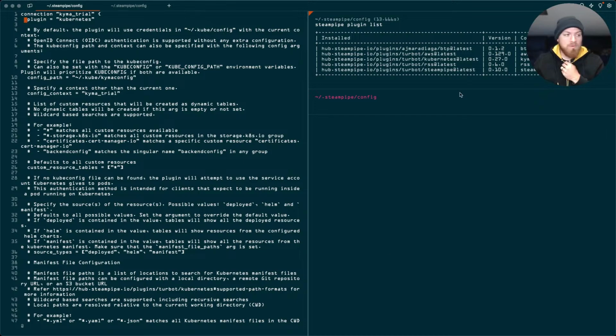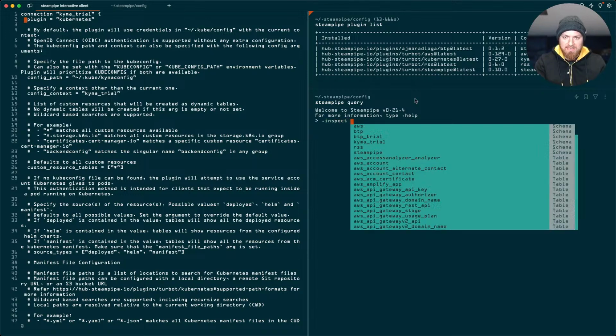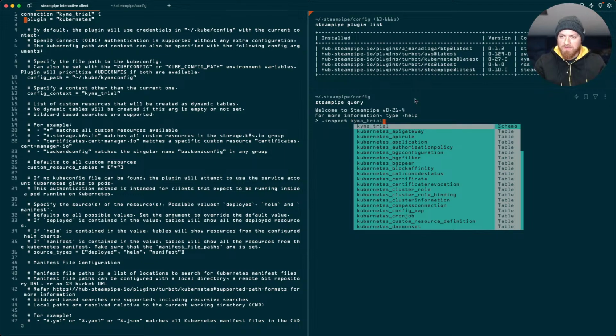Yes, sorry. So we can see here that we have the Kyma trial. Awesome. So basically we can start querying our Kyma trial. So let's start doing that. So Steampipe query. Now let's see if this actually works. So if I go to .inspect Kyma, there it is, my Kyma trial, right?